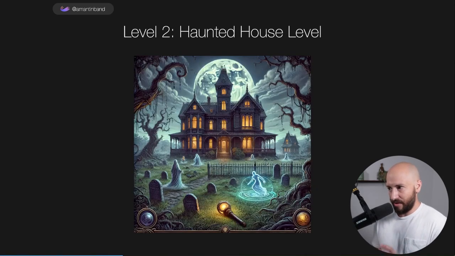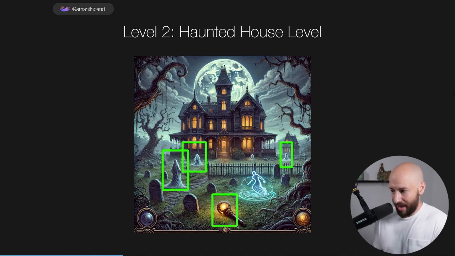In level 2, we'll have a haunted house, and in the haunted house, we'll have to somehow go through it without being hit or eaten by these ghosts. But luckily, we have a weapon which we can now use to defeat the ghosts. And also, we have something that will help us power up.